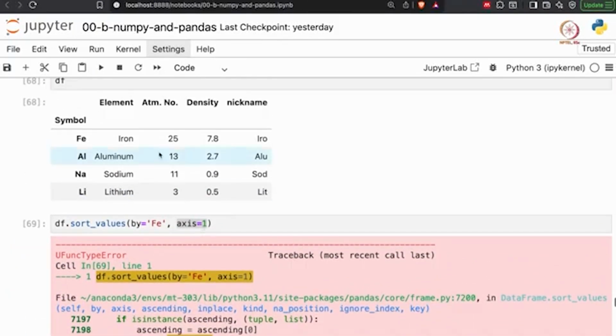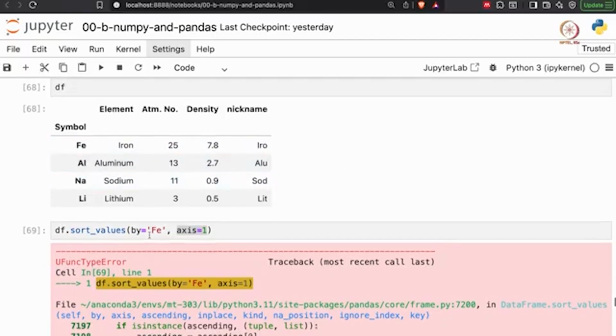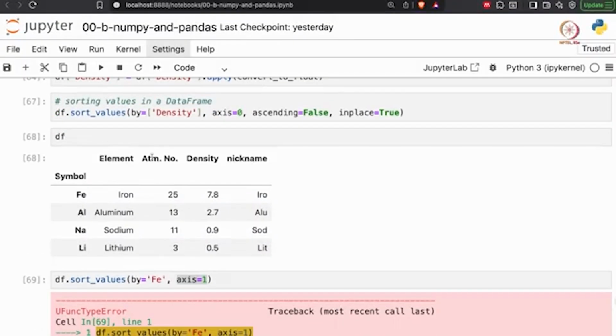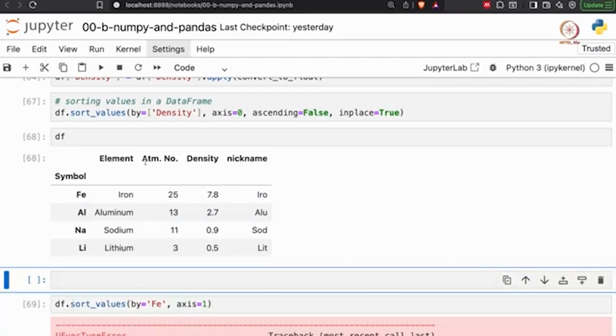The reason is not all elements in our data frame are numbers which can be sorted. There are strings here. So again let's try another thing. Just as we converted atomic density into numbers, let's convert atomic numbers into floats.